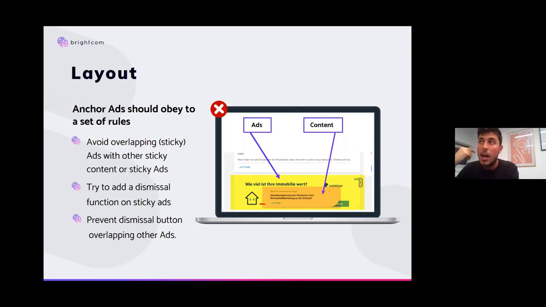The second thing which we definitely suggest for this reason is that when there's a sticky ad, for example, on the bottom part of the window of the user, it's always better to put a rectangle, white or black or whatever color you want, just under the ad, with a cross dismissal all the way to the right of the ad. And this will basically prevent the dismissal function from overlapping other ads.